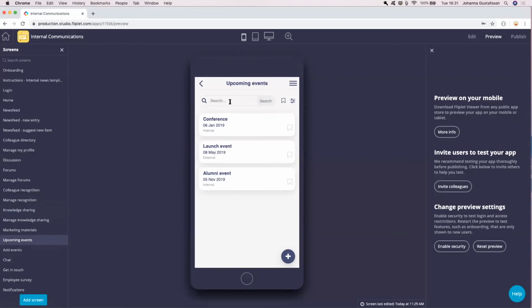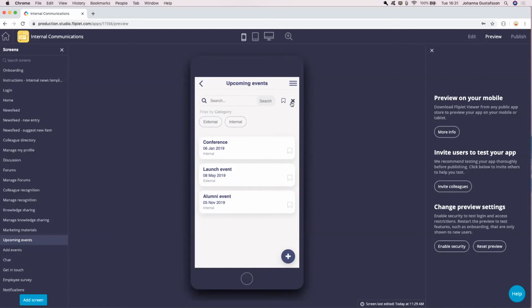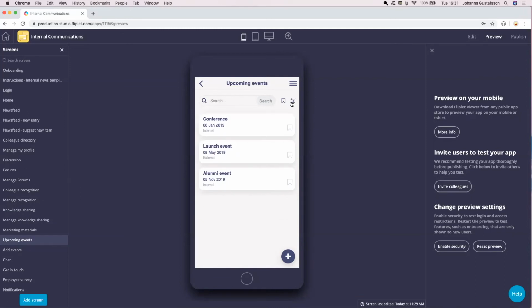It also has a search and a filter capability. So again, if you had a really long list of events coming up, it would be quite easy for users to go in and take a look and find the event that they're looking for. If I know that's something I want to attend, I can also obviously bookmark it, just like we've seen on the other screens.